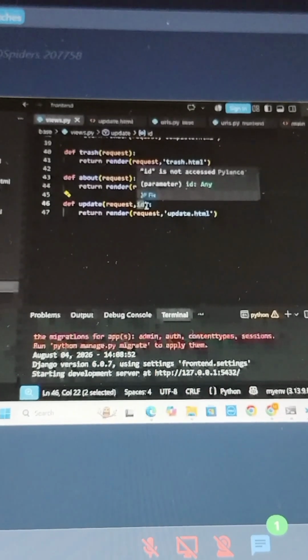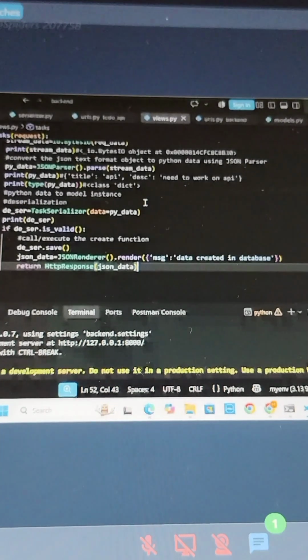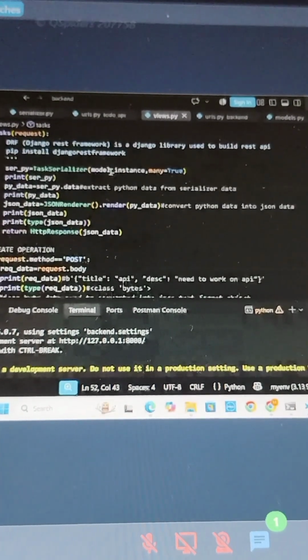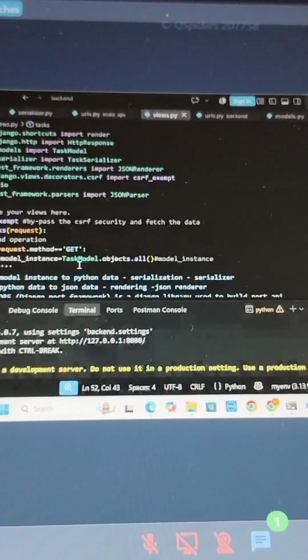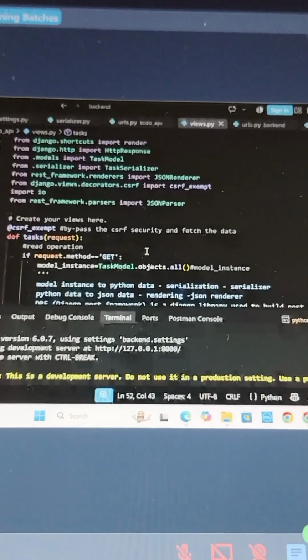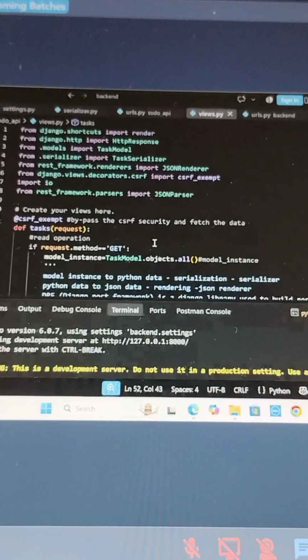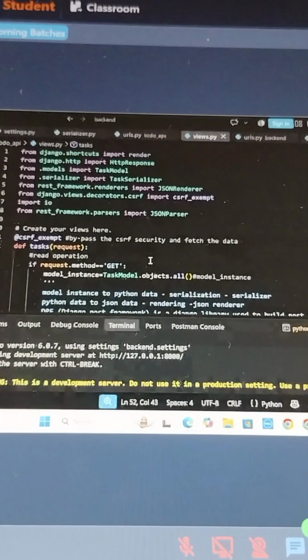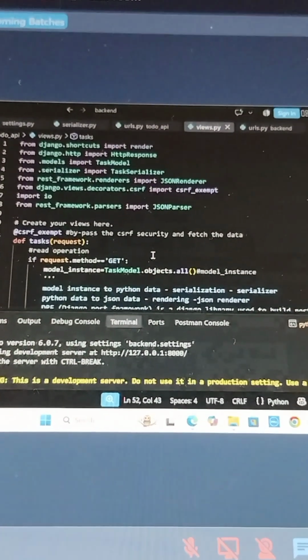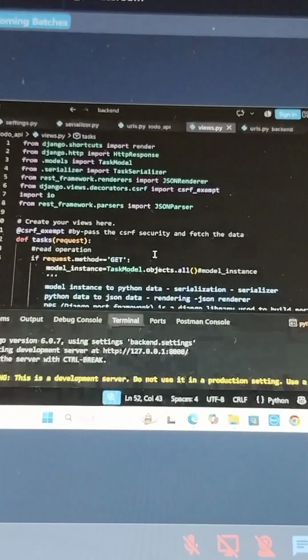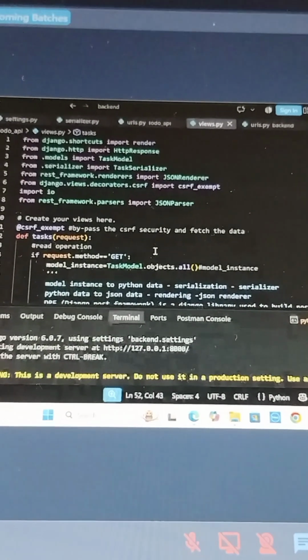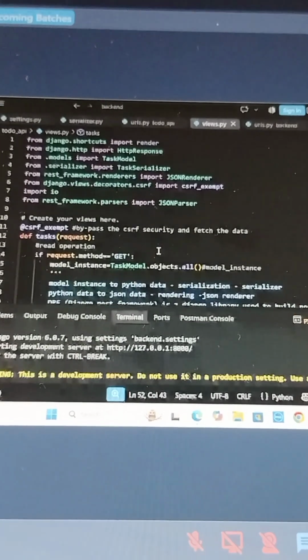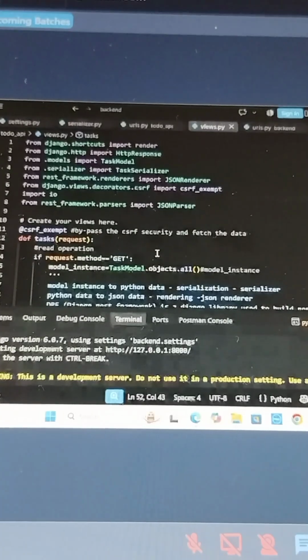Now, can I make use of the same endpoint? No, we cannot make use of the same endpoint, same view. Why? Because in the previous endpoint I was getting only the request. Apart from the request, I was not getting anything. But this time, along with the request, we are going to get the ID.